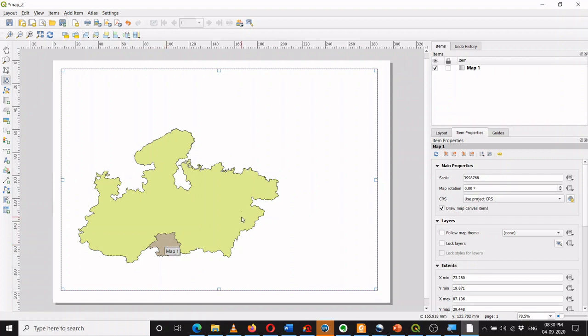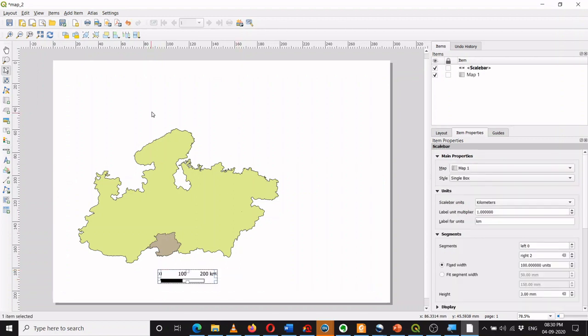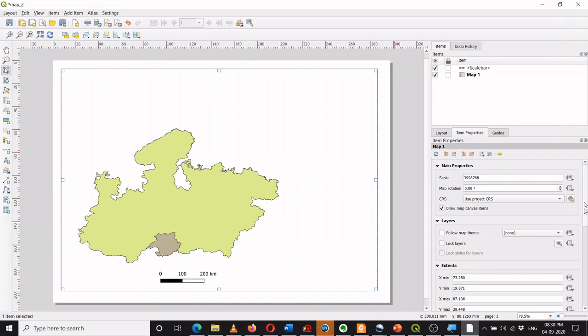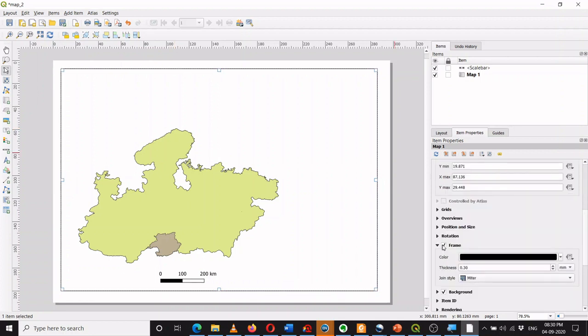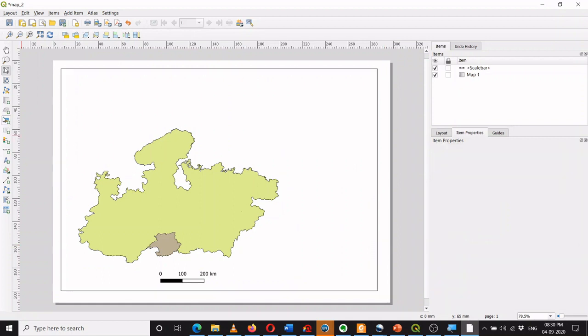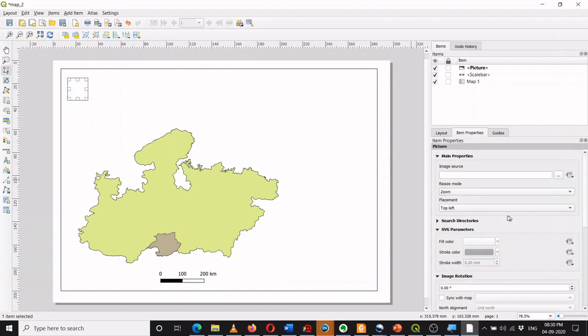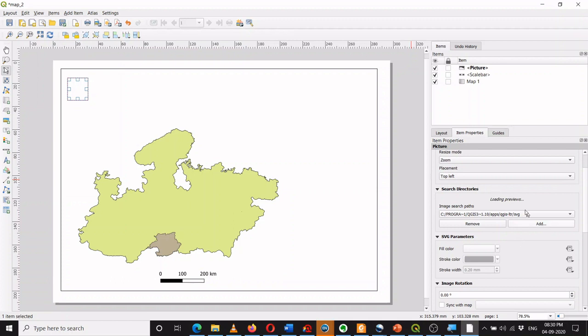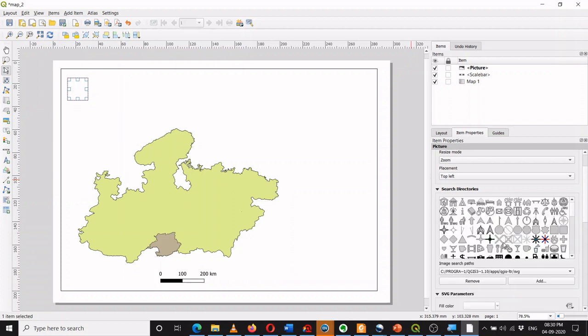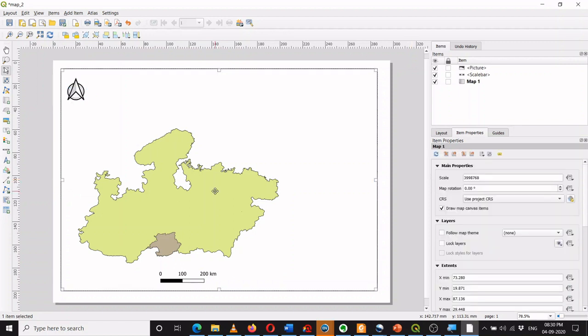So I can also quickly add a scale bar. Okay, I can also add a frame over here right now. Okay, the frame is there. I can add a north arrow. It will take some time. Yeah, so these are over here. I'm selecting this as the north arrow. Okay, now I have to draw another map.